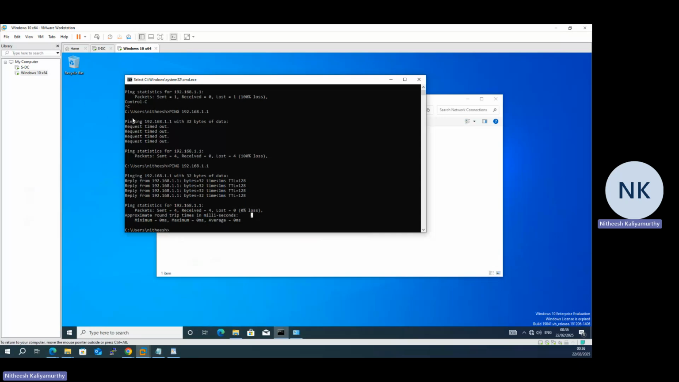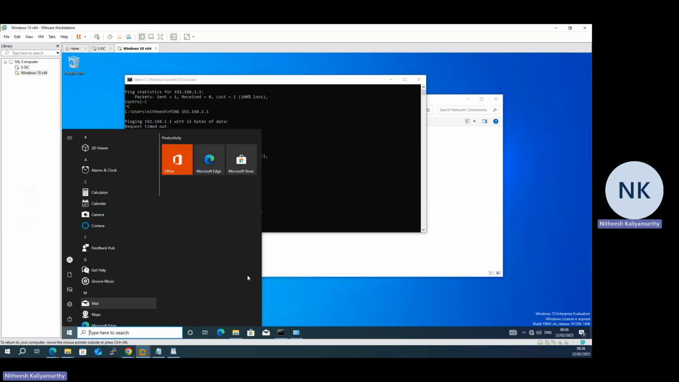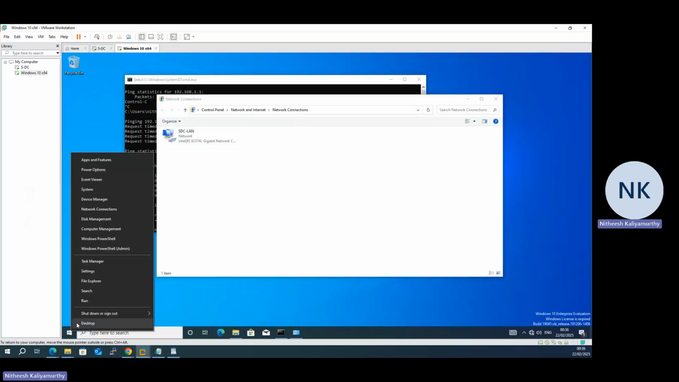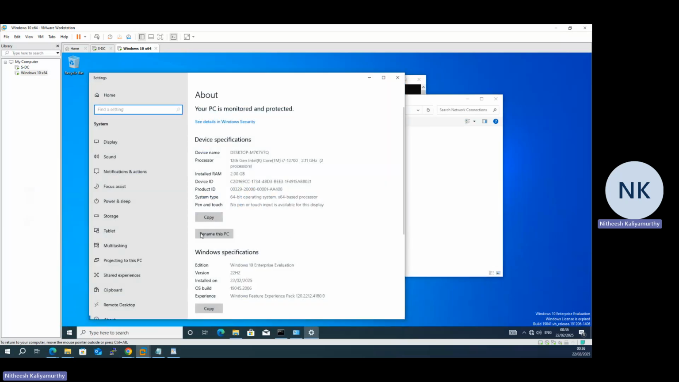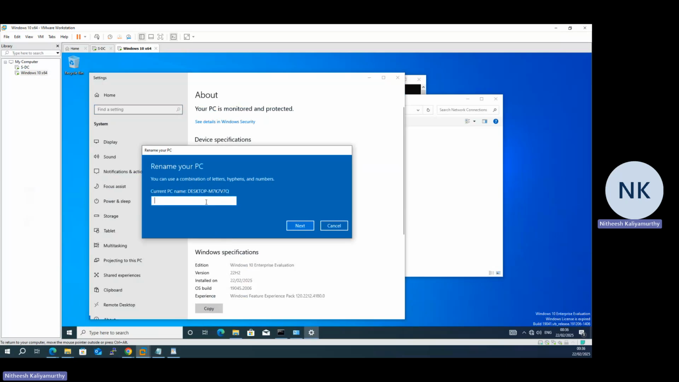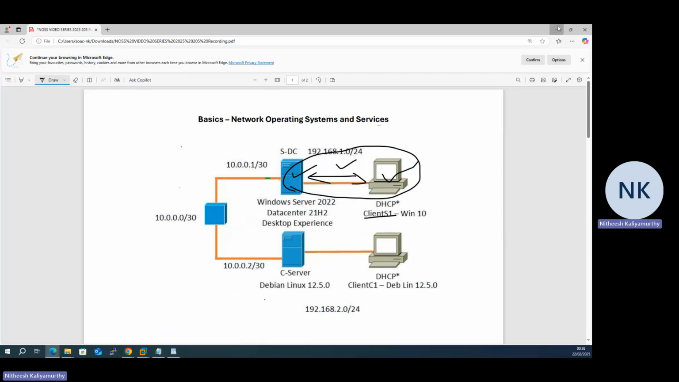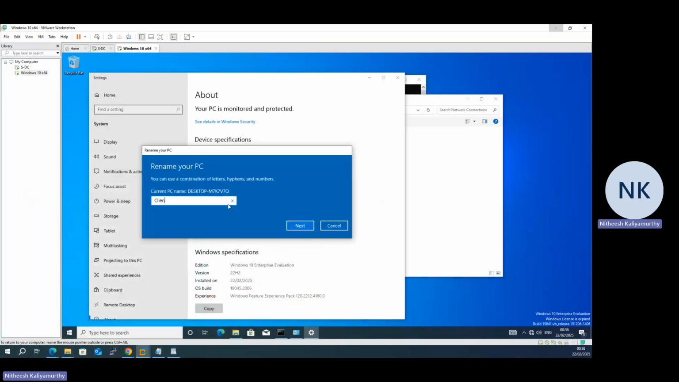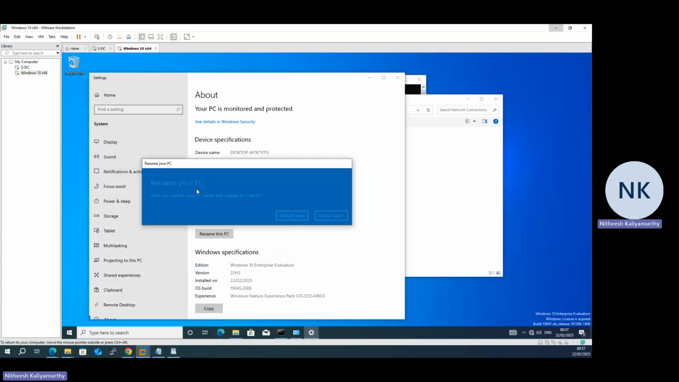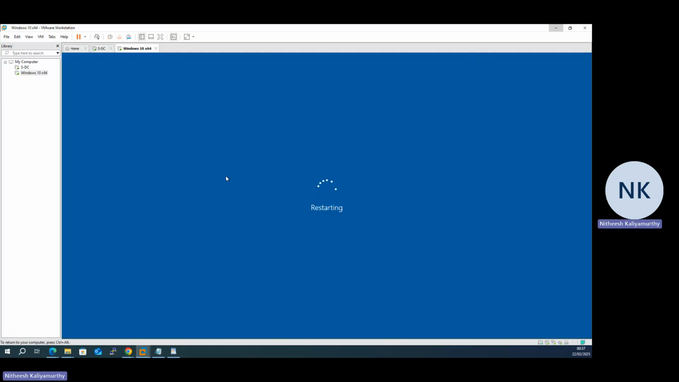Just for me to have speedy access, let me shut down this machine. Before we shut it down, let's go to the system and rename the PC. We haven't renamed this PC. We have done it for the server. It's Client S1. So Client S1, next. It asks me to restart, so let me restart it, which means this part is completely done for now.